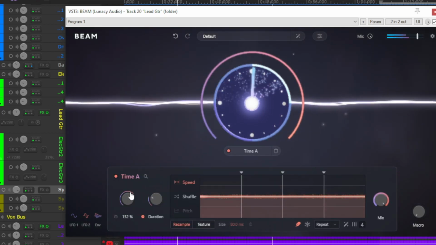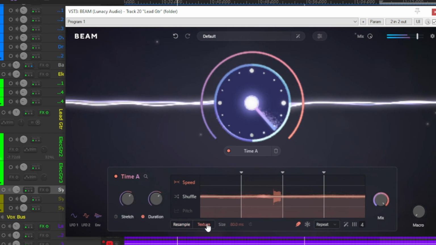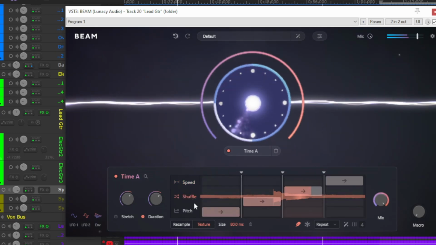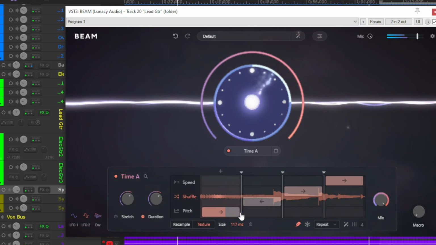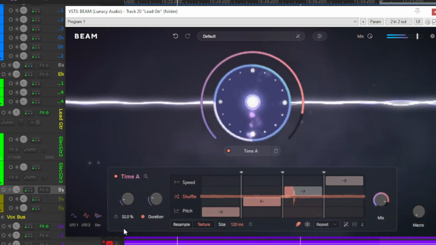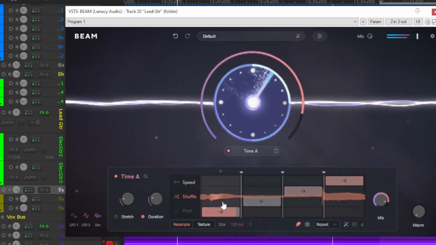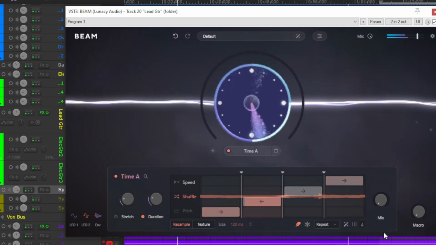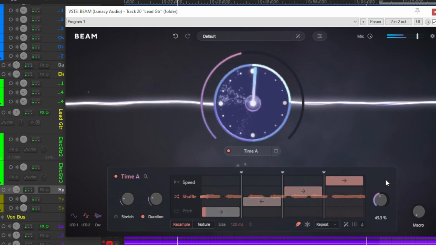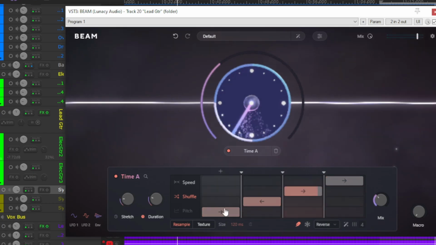So we can create also some cool patterns here. Cool. Resample. We have also repeat, reverse effect.